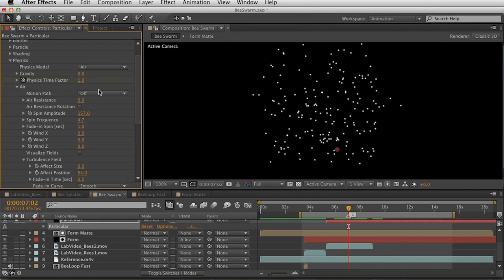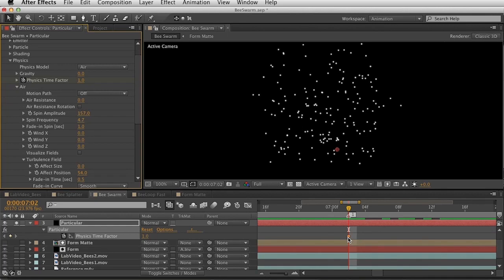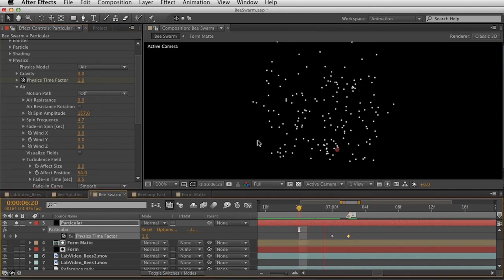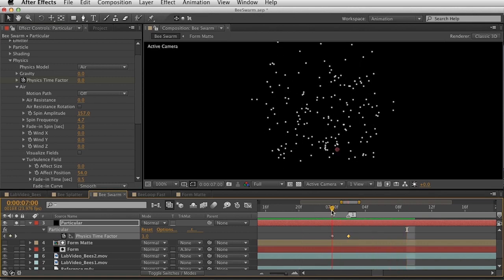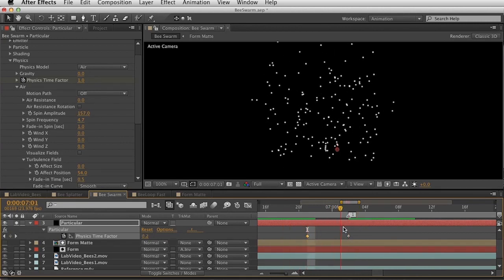So I'm going to set a keyframe right there, and let's hit U to show that keyframe. I'm actually going to back that one up, and this is going to go way down. So let's set this to 0.01. That basically means it's going to go from a normal speed to a 1% speed. And how much we want that to ramp down is kind of up to us.